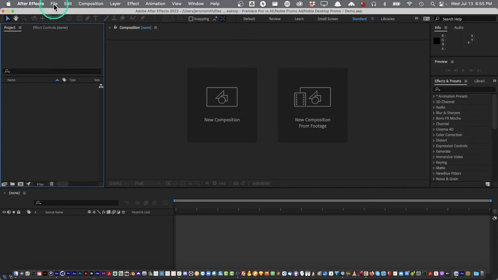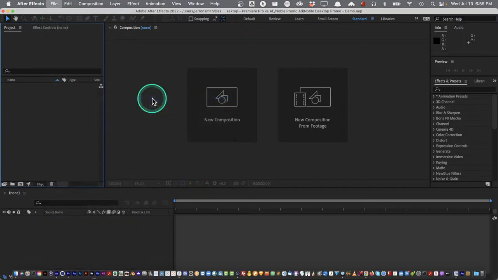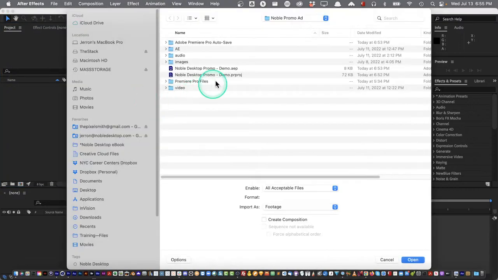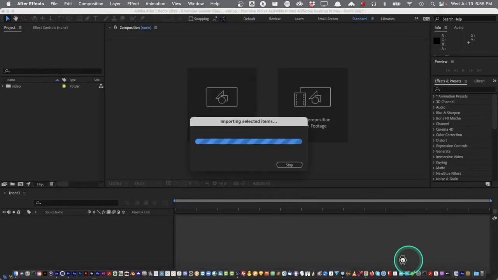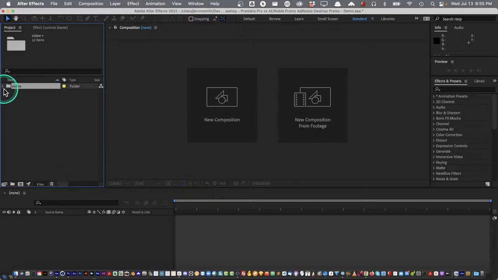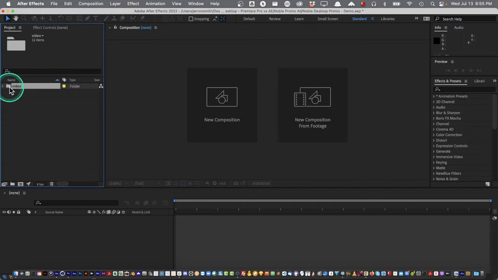Okay, same thing. Let's do file import. So I gotta get my stuff in here. Okay. No problem at all. So I'm gonna go again, no promo add. That's my video folder. It's gonna highlight the video folder and open it, which is gonna import that all at once. Okay. Not bad.